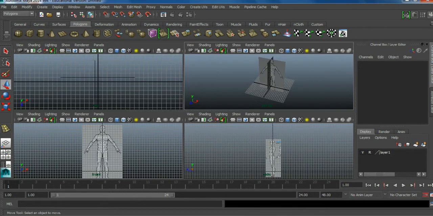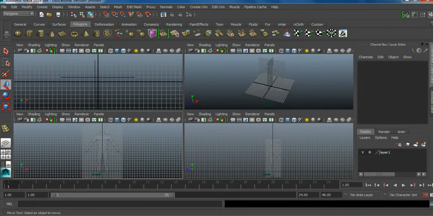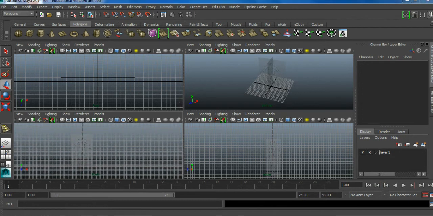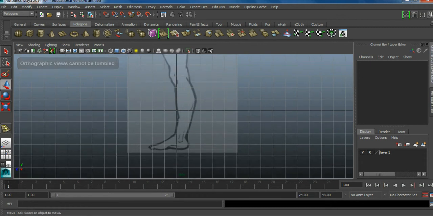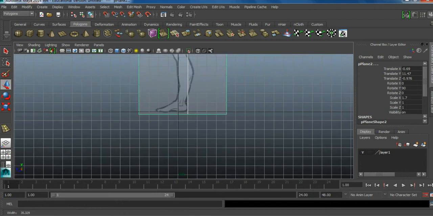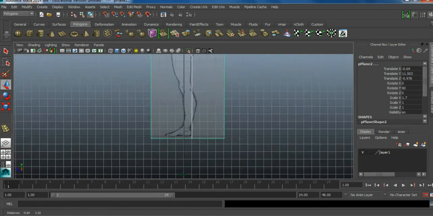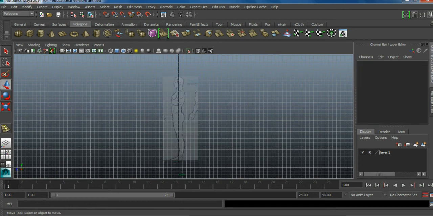The last step you need to do is change this to X-ray mode. Go to shading, X-ray mode. You need to do this in all the viewports, so everything is in X-ray mode. One small thing we did: if you see here, this is the ground plane, but our model is below the ground plane. So switch the layer off, select both the objects, and move them in the y-axis so that your model stays exactly on top of the ground plane. Back to reference.